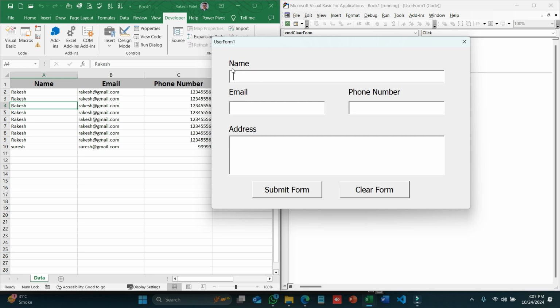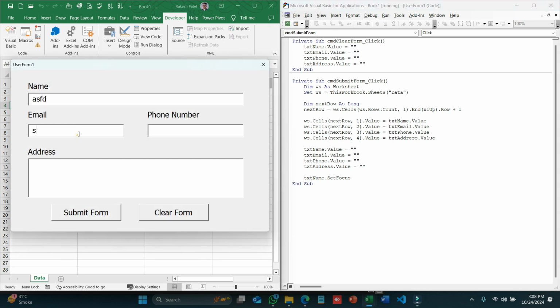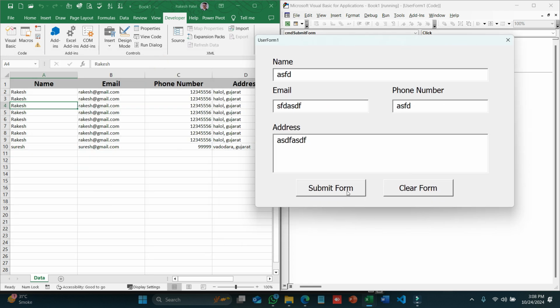But now one more thing needs to be achieved. When we click on submit or clear the form, it should focus on the first cell, right? It is not doing that right now. Let's see how we can do that. For that, we need a property named SetFocus. Let's write txtName.SetFocus, and that's it. Writing this simple one line, it will automatically get focused to the control. And that's how you can automate data entry using user forms in Excel.